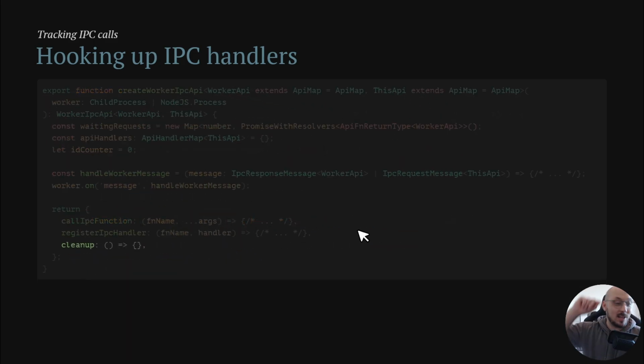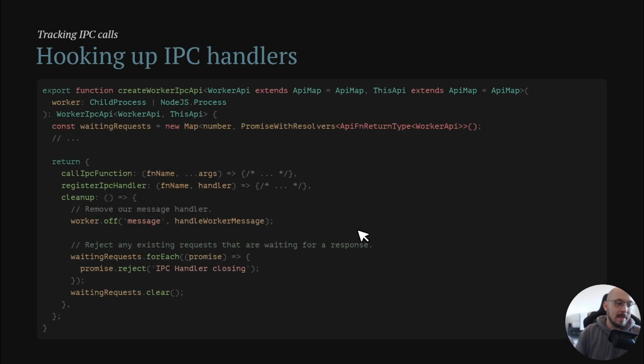Now there's one last thing we need to do, which is the cleanup. We want to remove our message handler like before. Remember, we need to wash our hands. And then, because we're cleaning up anyway and not expecting any messages to come in, we can go ahead and reject any still active requests that are waiting for a response. And then we can clear the entire map so that we clear out all of those references.